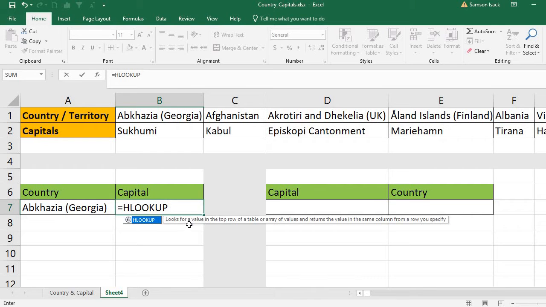What it says is it looks for a value in the top row of the table or array of values and returns the value in the same column from a row you specify. So what happens here, we are going to look up this value in the data. This is the data array, the table array, and it will look up this value in the topmost row. Not everywhere, but we will specify the full data set, and it will go and search for the value in the topmost row only.